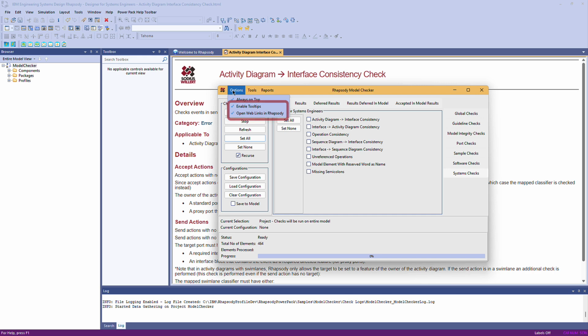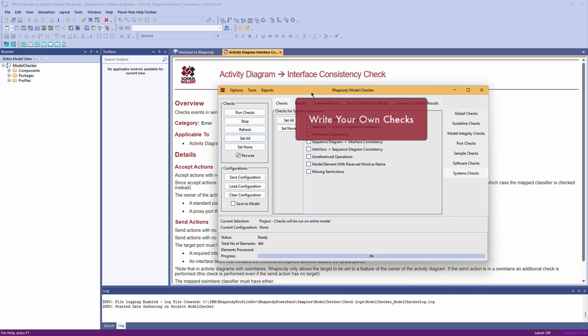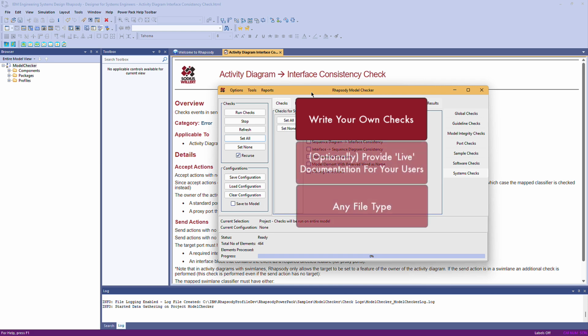If you prefer to open them in your system browser, then you can, and of course that's the default for Rhapsody 9, which doesn't support embedded web pages anyway. If you write your own checks, then you can provide your documentation in any format you want. If you prefer Word, PDF, Excel or anything else, the model checker will open the file when your users click the tooltip.